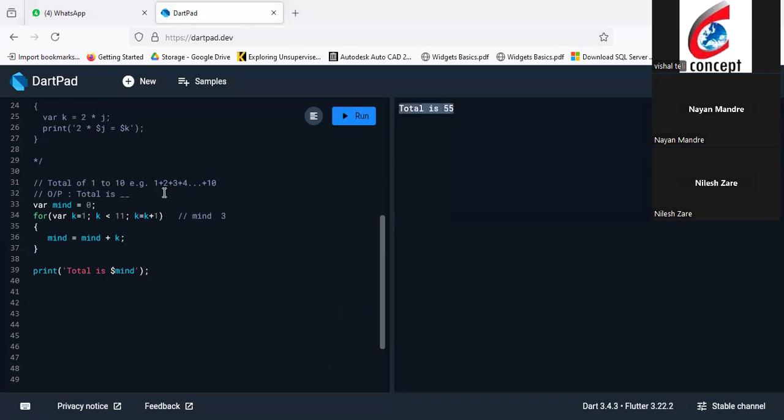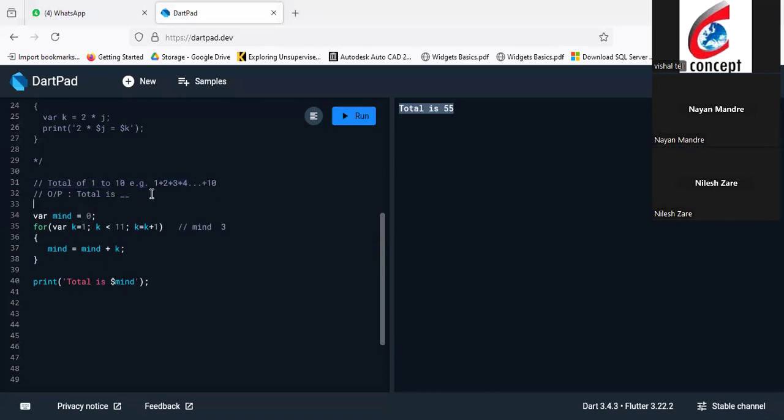So the objective was to perform addition of all the numbers between 1 to 10. Okay. So 1 plus 2 is 3, 3 plus 3 is 6, plus 4 is 10, 10 plus 5 is 15, 15 plus 6 is 21, 21 plus 7, 28, 28 plus 8, it's 36, 36 plus 9, 45, 45 plus 10, 55. I hope it's clear now. So now let's comment this part and let's move on to the next part.